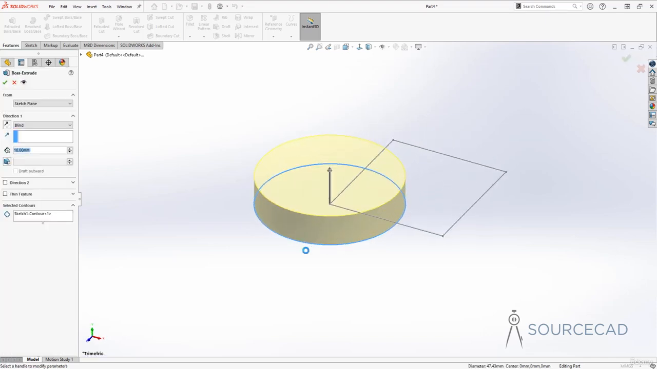Alright, and as soon as you make the selection, you will see the 3D representation of what it's going to look like. Now, here you can increase the height of this extruded feature using this arrow. So click this arrow right at the top of this and move it up or down to add thickness.